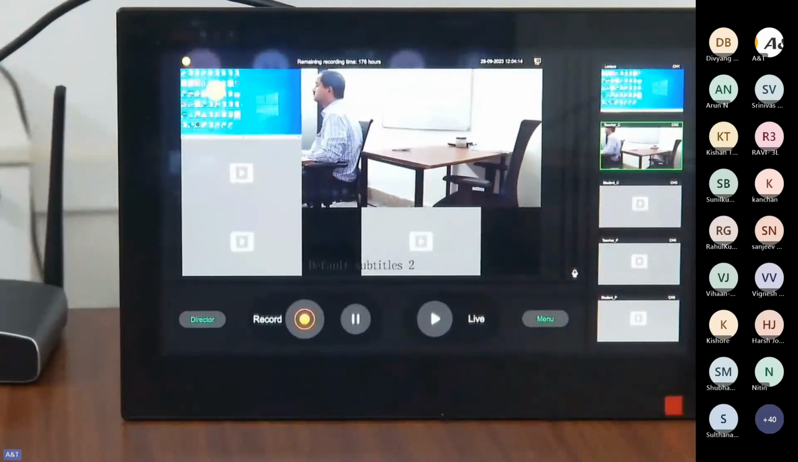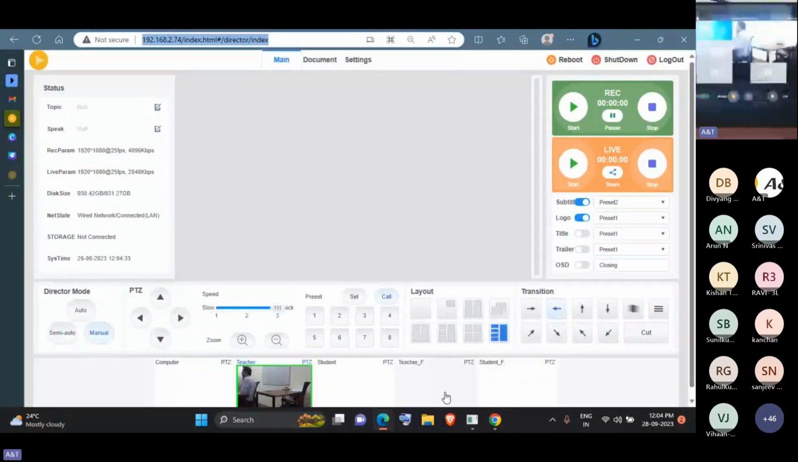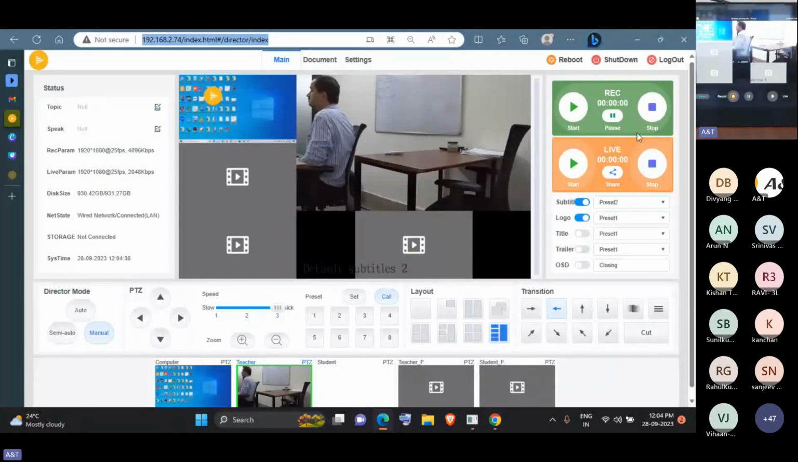Let me share the screen and show the IP interface of the Astra Pro. So this is the IP interface of the Astra Pro. I have logged in through the IP. This is the home screen. Apart from the device recording operation, you can also start and stop the recording through the browser as well, and you can enable the live streaming here.